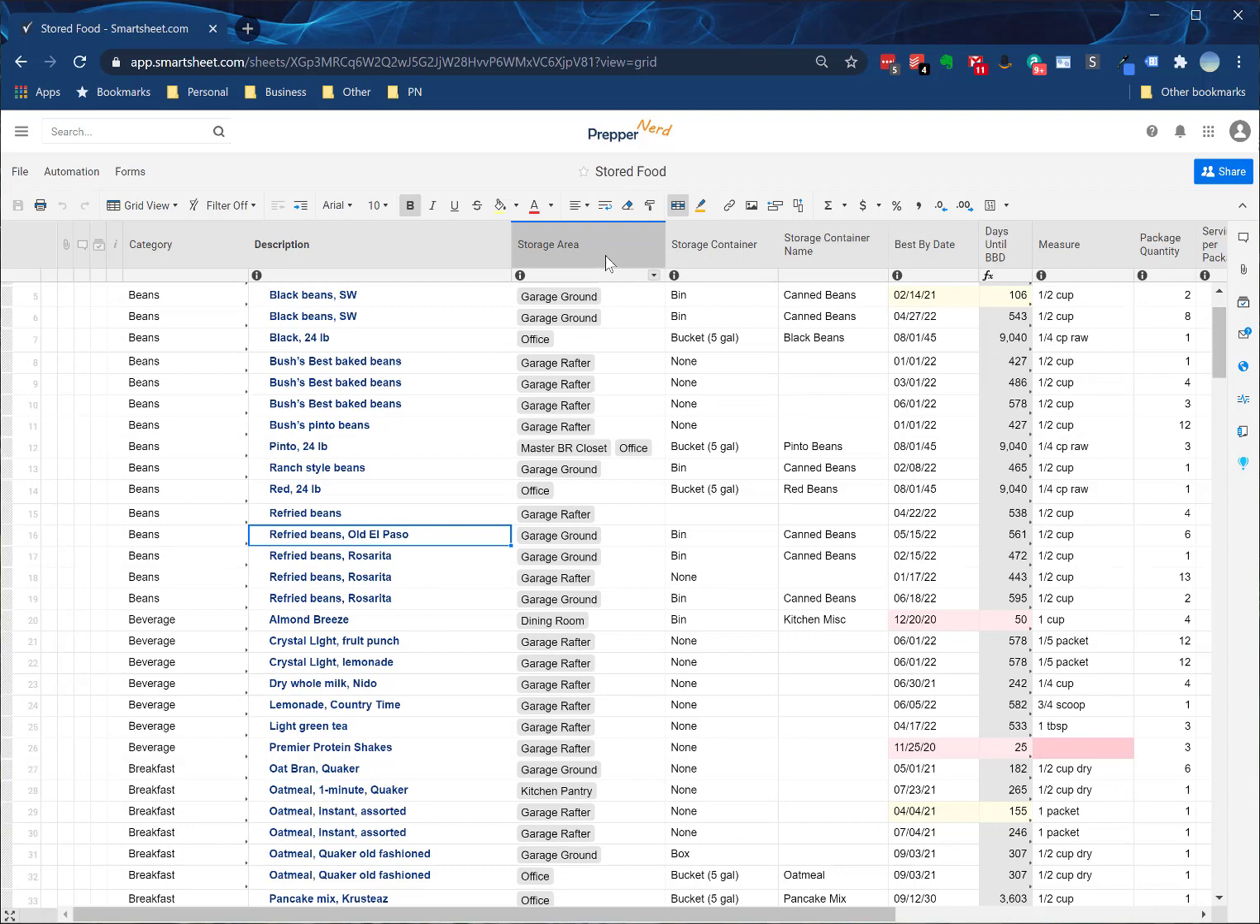Storage area: you were asked in the setup form whether you wanted to capture and track storage area, storage container, and storage container name. These three are really helpful for someone like me who doesn't necessarily have a prepper pantry where I'm rotating through food, just using visually what's in front in the pantry versus what's in the back. I'm storing my food in bins, and I've got bins and buckets all throughout my house. So it's really important to me to know where things are, how it's stored, and in the case of bins, what those bins are labeled as. I've got tape on them with the bin name written on them.